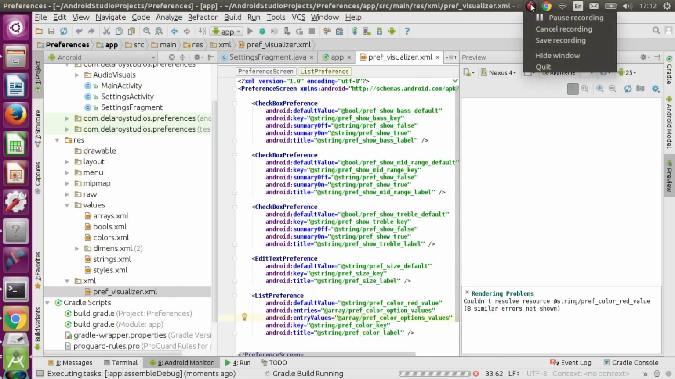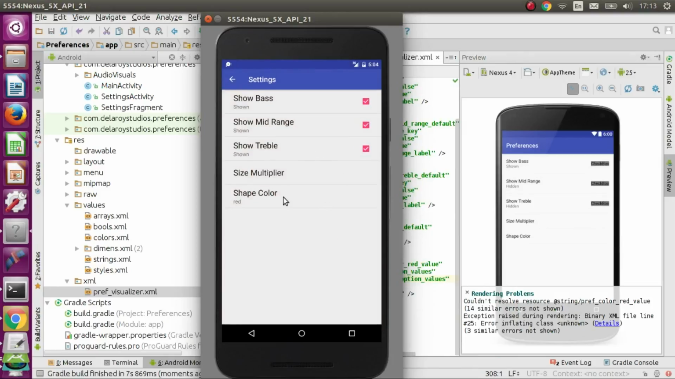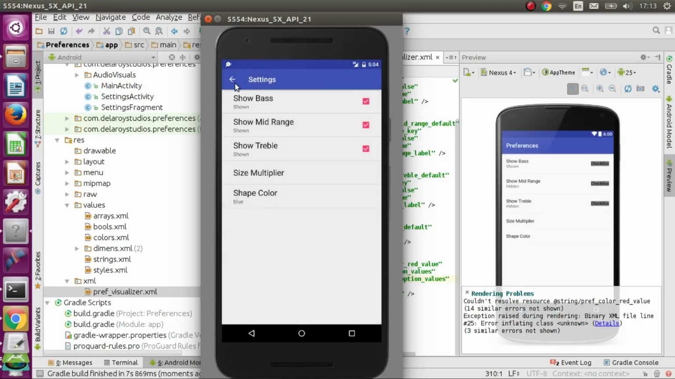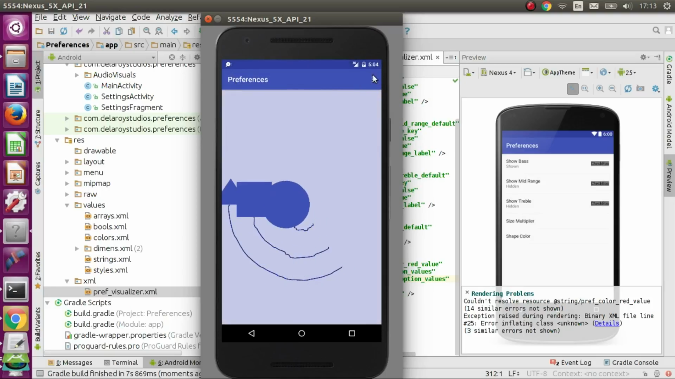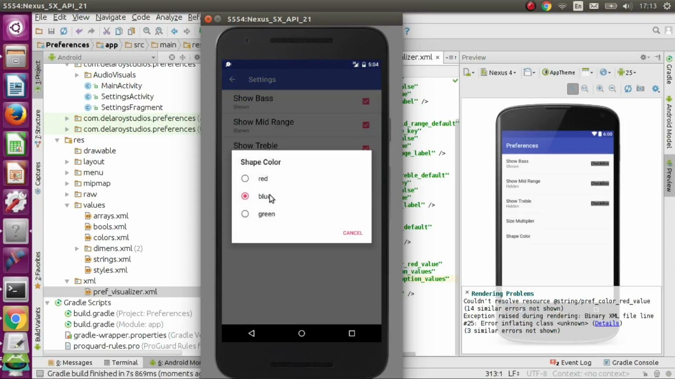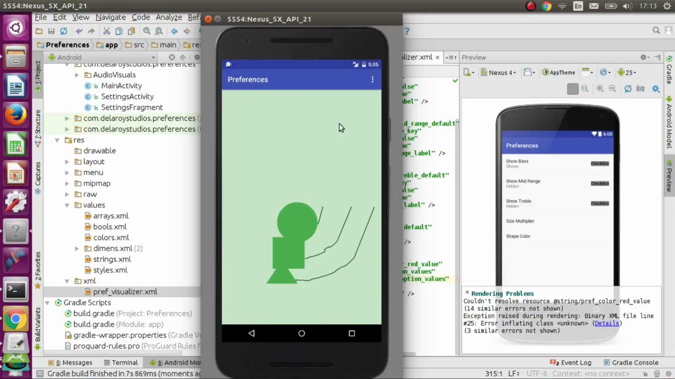So now we're going to pick a value. Let's take a look at the color. Can you see it? The shape is red already, so we have the ability to change now to blue. Back. Can you see that? Let's change to the third color, which is green. Can you see that? So that's just it.